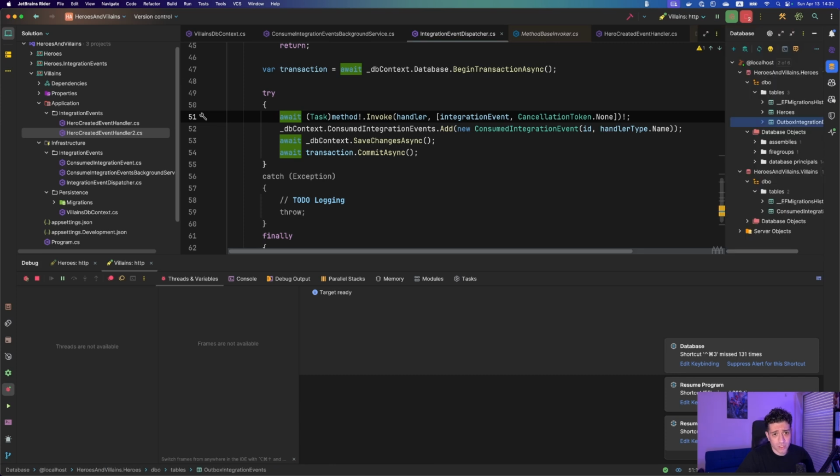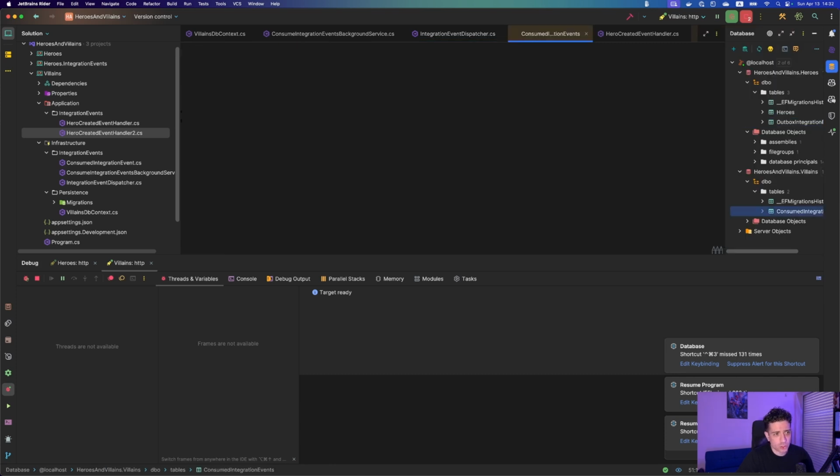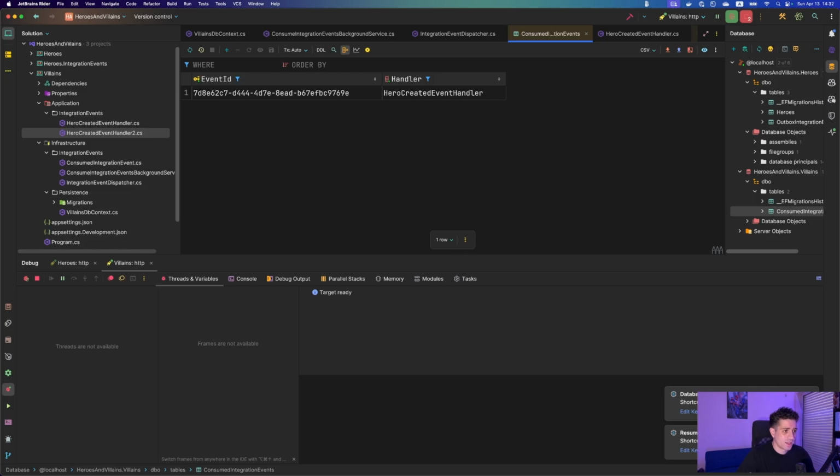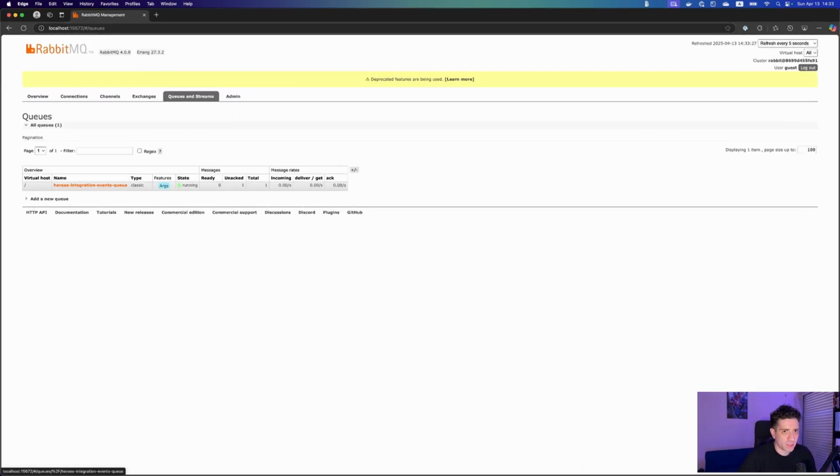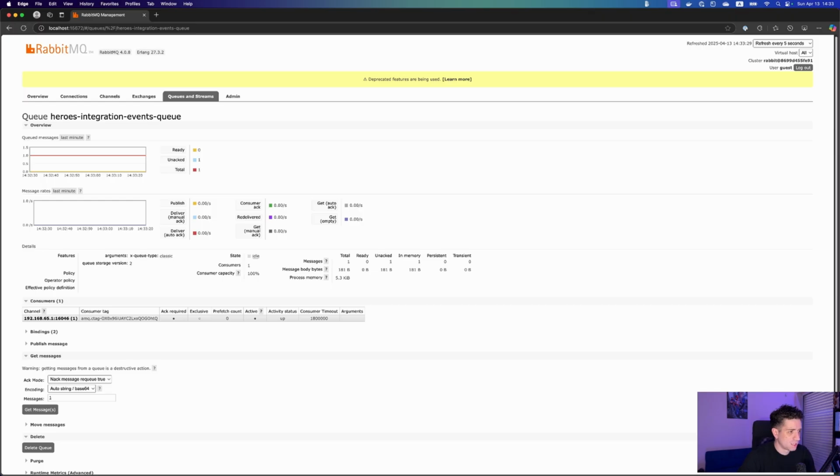And now if we check in our database in the villains app in the consume integration event, we'll see we have the event ID of the event and the handler hero created event handler. So the next time that we try to process that event, that handler will not be invoked since we have already invoked that and we have a record of that in our database. And finally, if we go to our RabbitMQ UI, we can see we have our heroes integration event queue. And we have one unacknowledged message because we didn't acknowledge it because the second handler threw an exception.